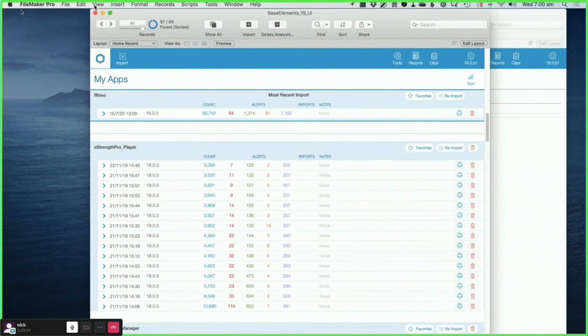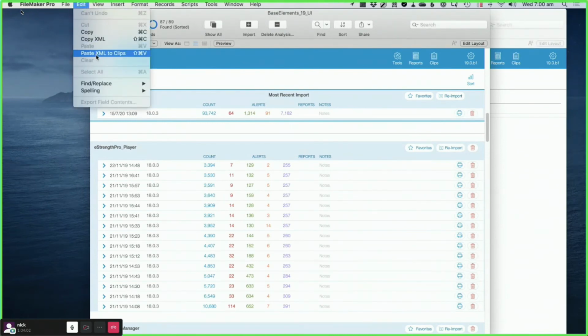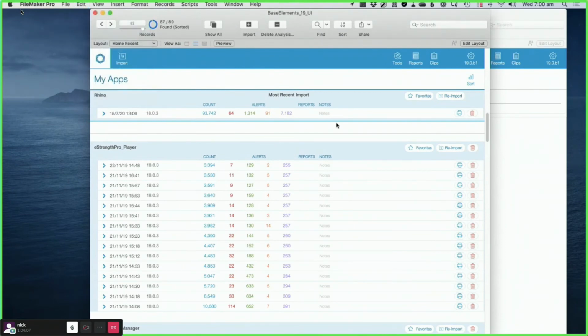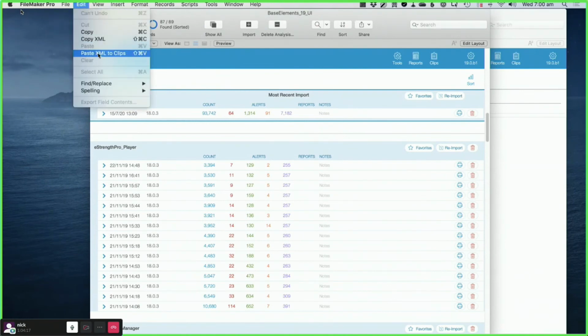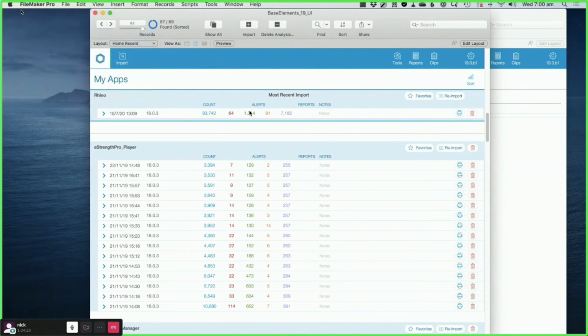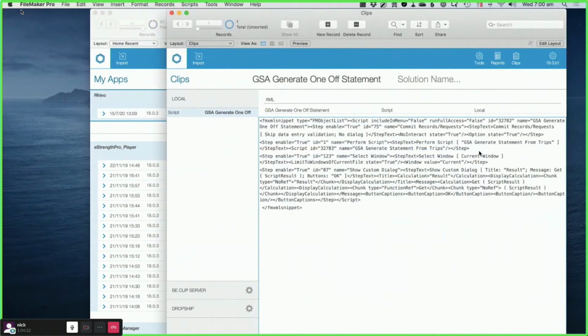So if I copy something, I can paste. So say I'm in my solution. It's a solution I haven't even put into BaseElements, but I'm working in something, and I copy something to the clipboard. So it's a script, for example. I can go into BaseElements, doesn't matter where I am, and I can do paste XML to clips. So as you can see, I copied that script before. So now I've got this clip here as XML that I can keep. And this list of clips, these local clips, are things that I can keep.